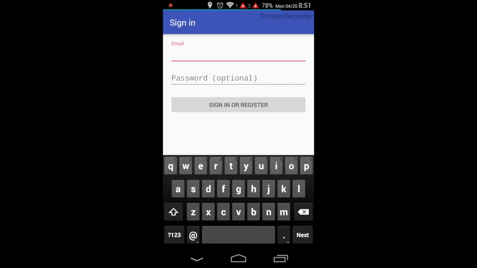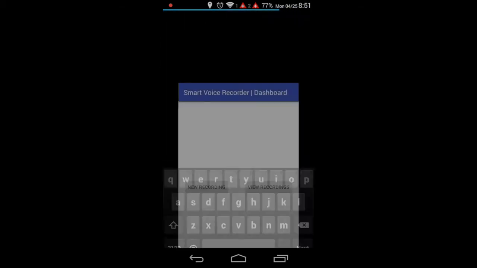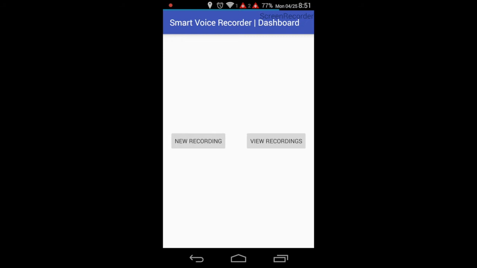So to begin with, this is the login feature built by myself, Ramakrishna. So I'm just trying to log in right now. And this is the home screen built by my teammates. They will continue with the demo.